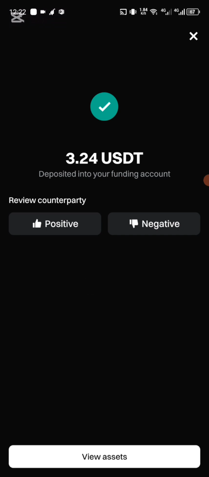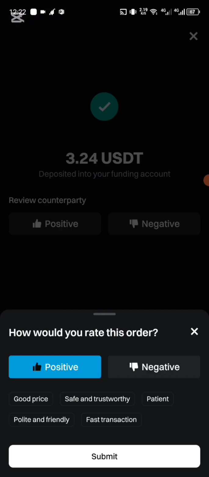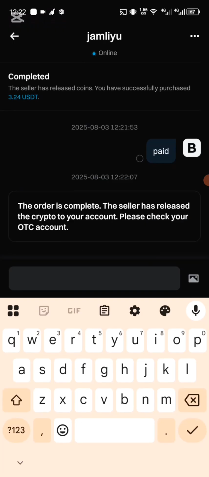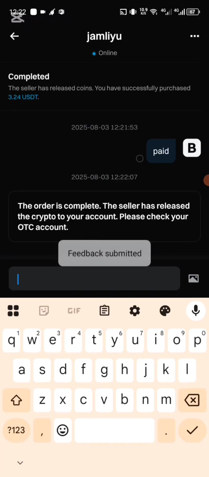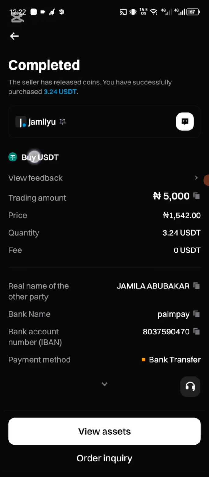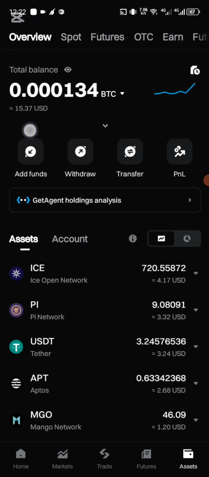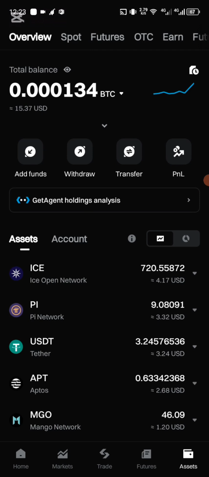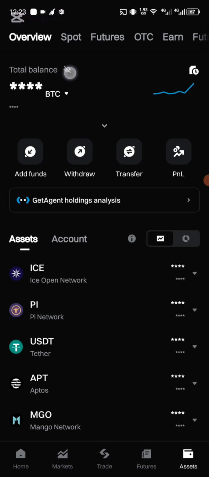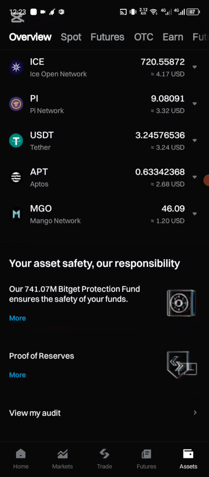So what I'll need to do is, if you want, you can go ahead and give them positive feedback. Of course, I'm going to give this person positive feedback because it was fast. So you see, I'm going to say fast transaction and submit, because that was my experience. And that way I'll go back to my view assets, click on this to view your asset. And if you see, we were having $12 before and our balance has increased, 12 plus 3, that made it 15.37 US dollars.